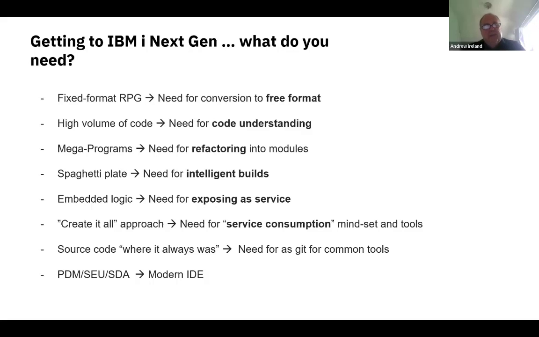Also in the I world, our code is quite large. A large Java application might be 1 million lines of code. In the I world, it's common for it to be 5 to 10 million lines of code written over 30 years. So understanding what's in that code is absolutely critical.